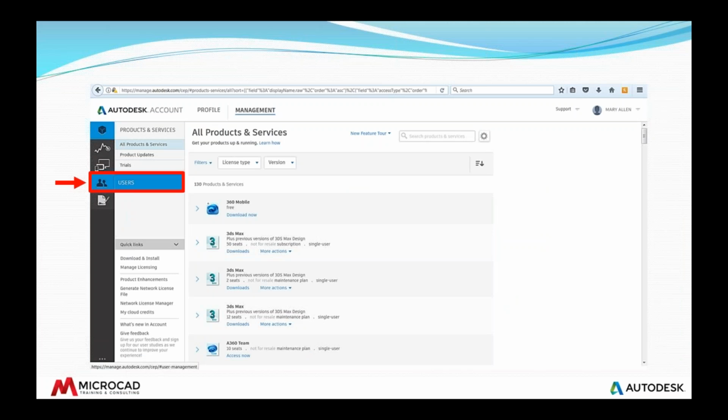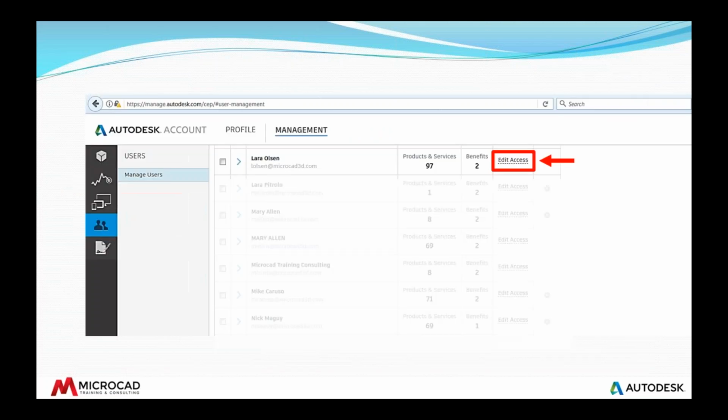When granting users access to BIM 360 Team, the account manager will also need to log into their Autodesk account to choose the users that will have access. This can be done by selecting the user's icon on the left-hand side. Once the user's icon has been selected, you will then be able to manage which users at your company will have access to the software that has been purchased by your company.